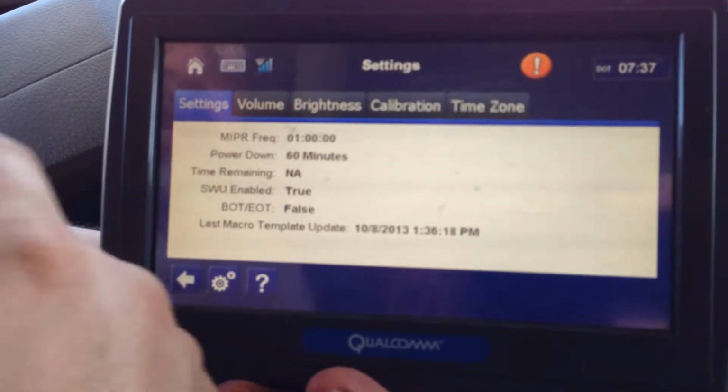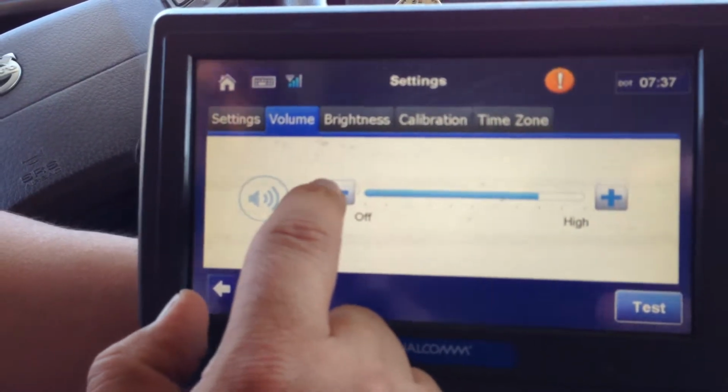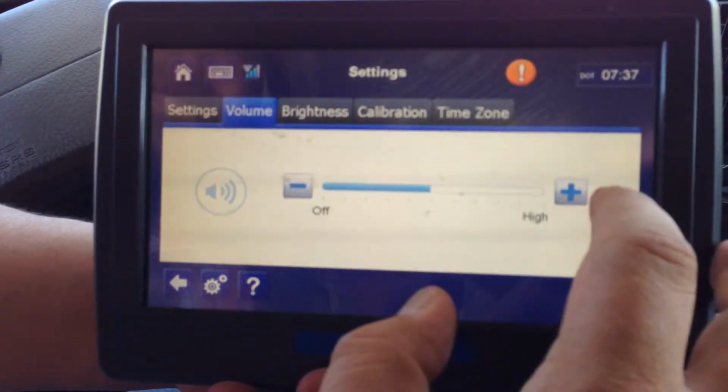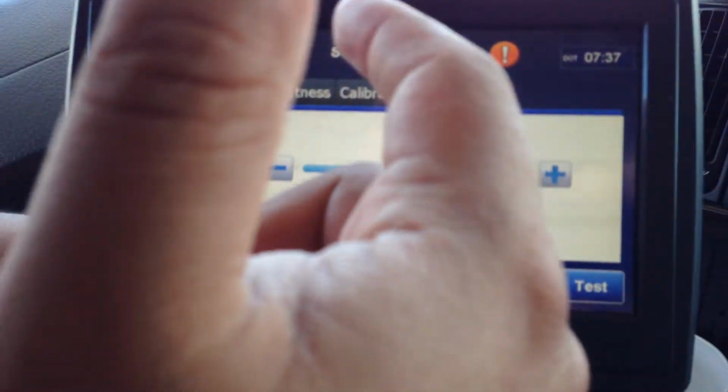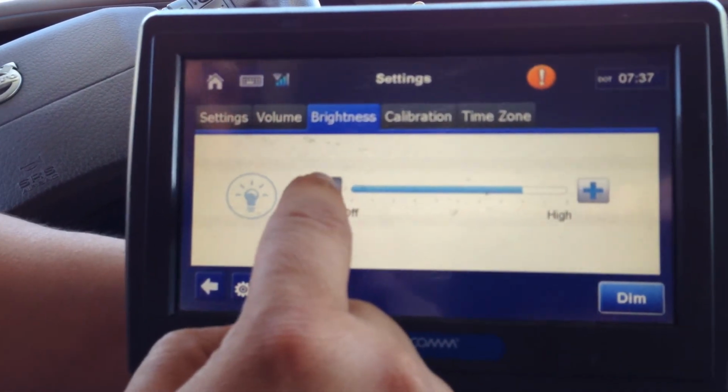There's 2 things that you can do here. You can adjust your volume if she's a little too loud for you. I like to shut her down a little bit. Okay. If you like to hear it loud, go ahead. Or you can do brightness. You can make it a little dimmer.